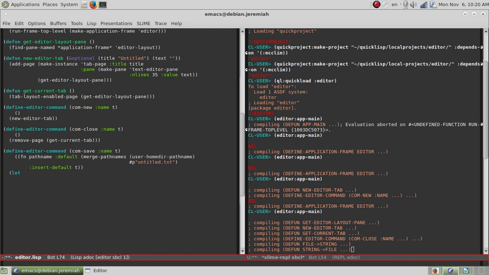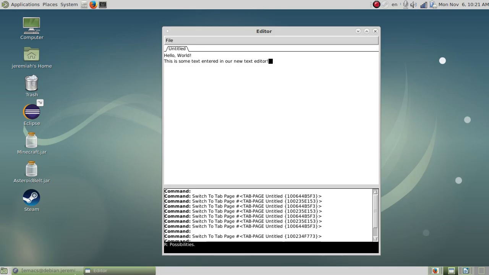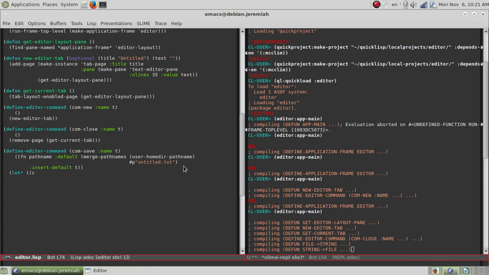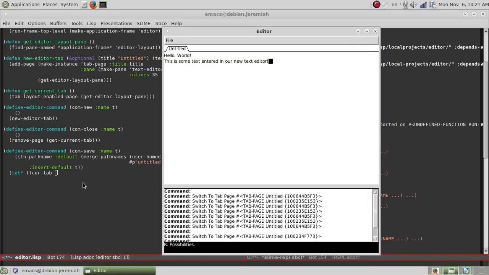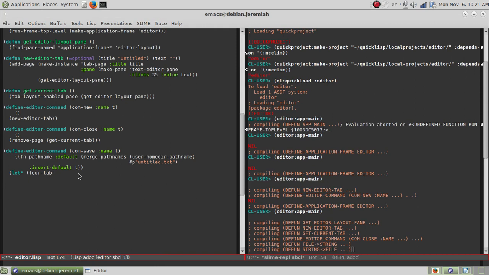And I'm going to want the current tab, but I'm also going to want the current pane actually, so I can get the contents of it as a string, to get the contents of our editor gadget. But I'm also going to want the tab because I want to rename it to something other than untitled when the user saves it, so that it has the file name or something like that.